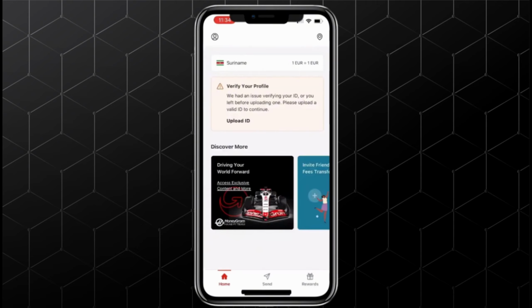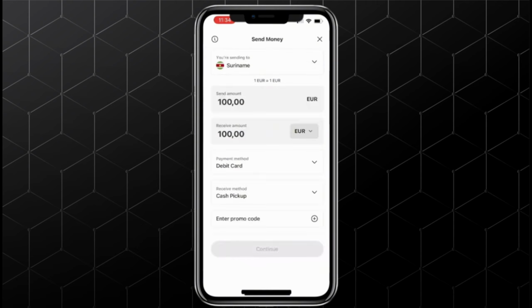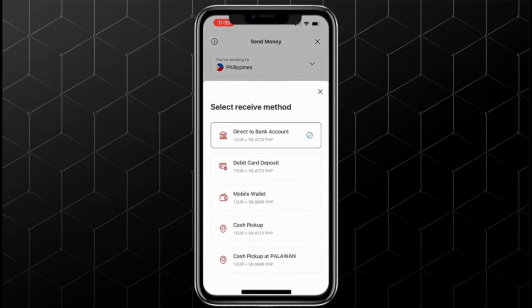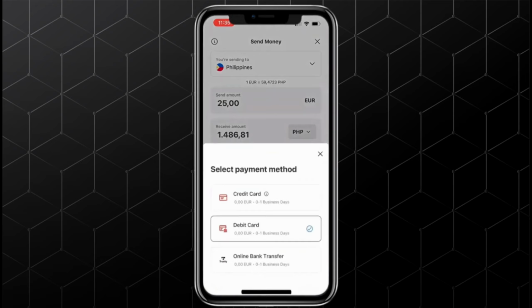Once your account is verified, open the app and tap the Send button at the bottom of the screen. Enter the amount you want to send. Let's say $50 for this example. The app will display the recipient's amount after fees and exchange rates so you know exactly what they'll get. Select Direct to Bank Account as the delivery method. This ensures the money goes straight to their bank.